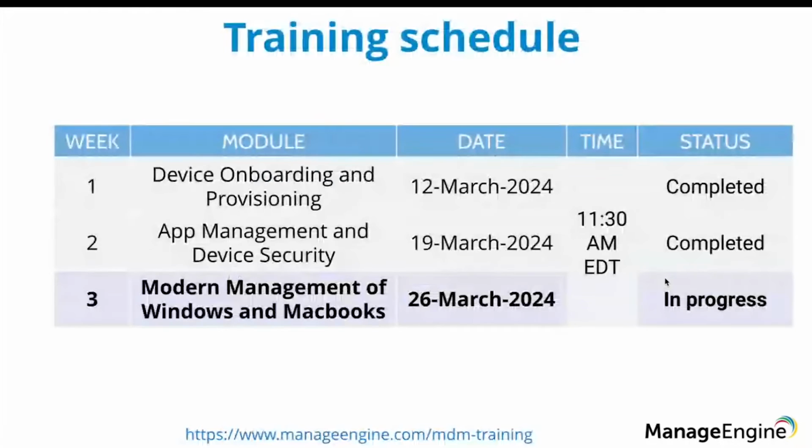This training is a 3-week session. Today, we are at the last series of the session. The first week, we have discussed about onboarding mobile devices, how to deploy some policies. The second week, we discussed about app deployment and what are the security policies you can enforce on a device. And in today's session, we'll look at what features MDM can offer for managing Windows and MacBook.